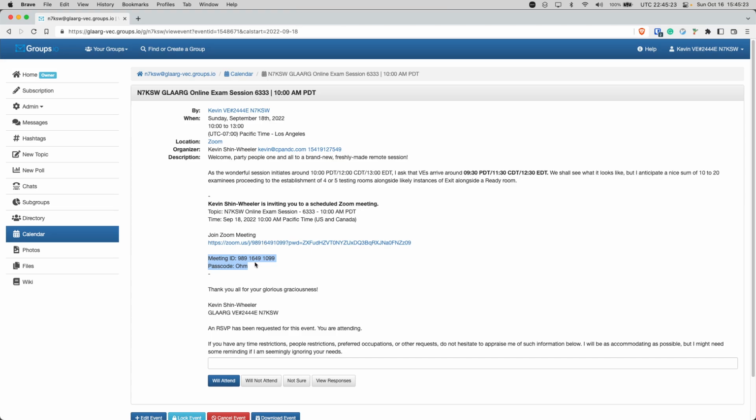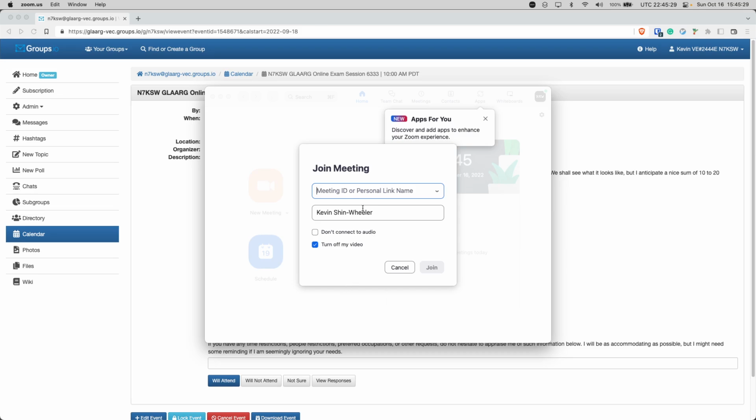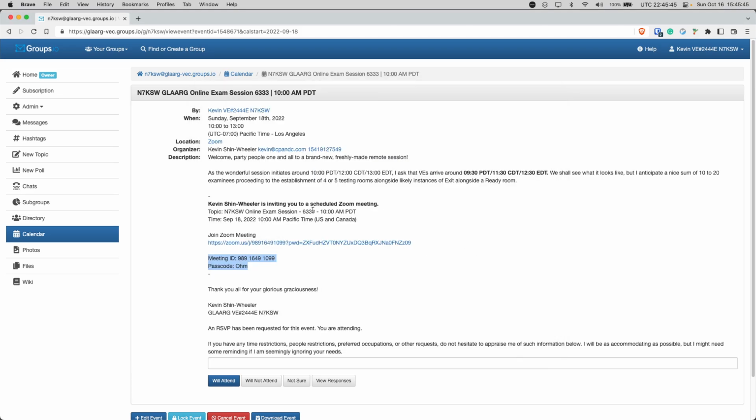And you can take that information, go to Zoom, click join, and then type in the ID, and then click join and then type in the passcode. You can also change your name before you join the meeting if you're typing in the information manually.